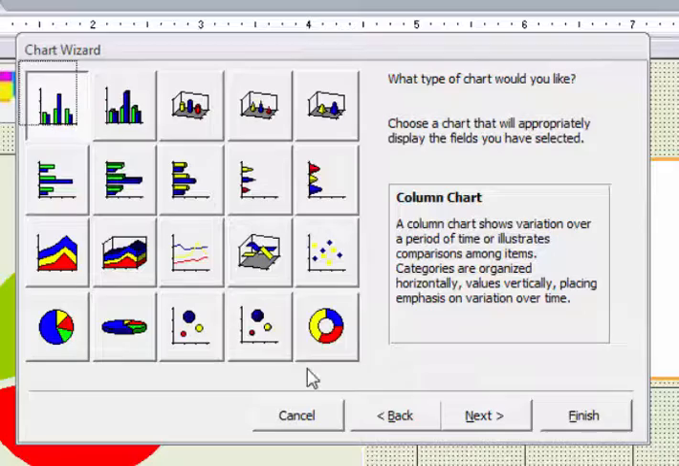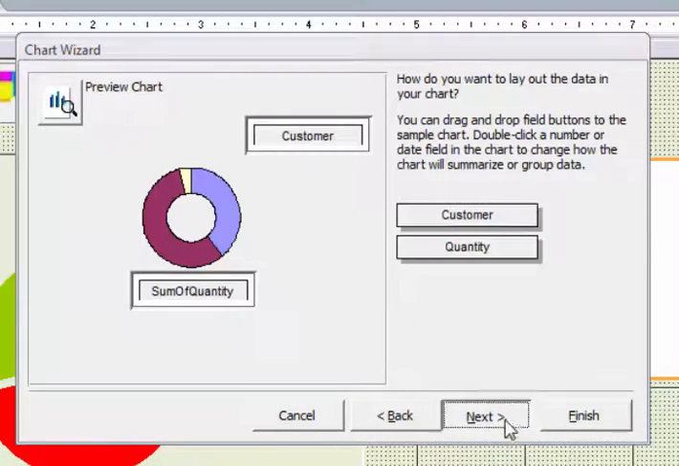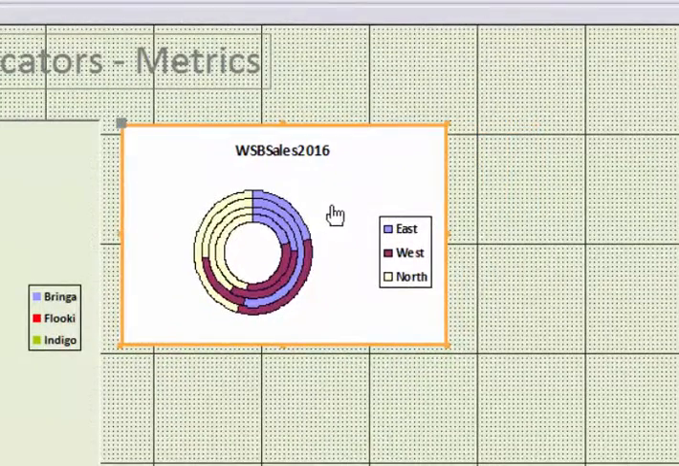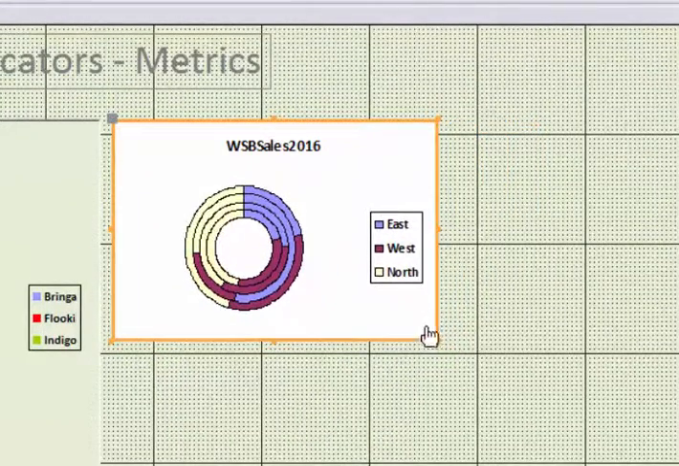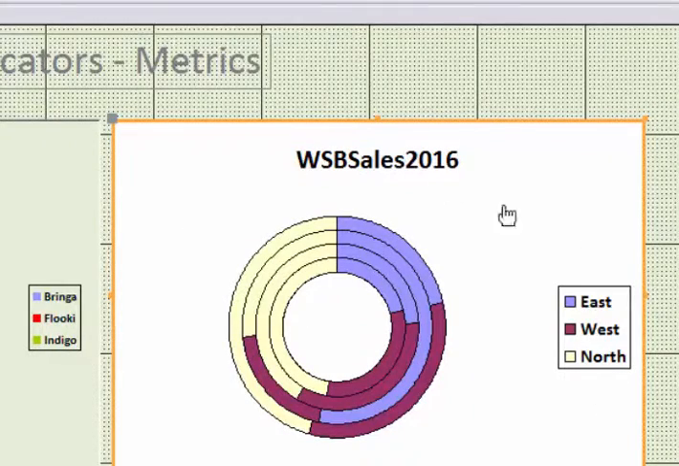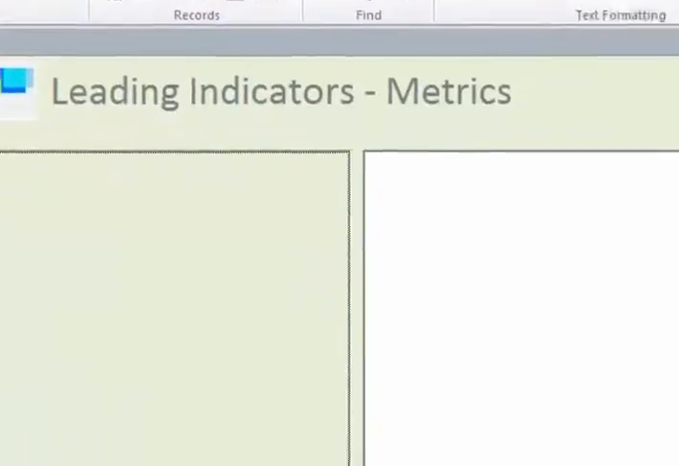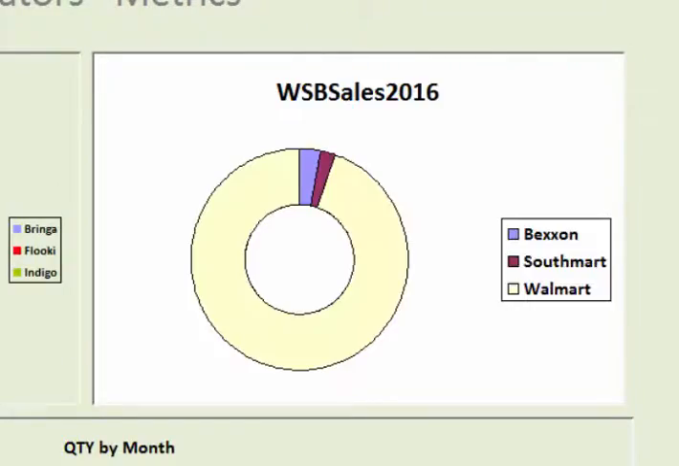Okay, next, let's do a donut this time. Next, and finish. Let's take a look. Let's make this as big as we can. I think that fits in nicely right there. There we go. Now obviously it doesn't look like what you want. That's okay, don't worry. Save it. Go to that view. And that does the trick. You've got your 3 different customers, the various slices of the donut.